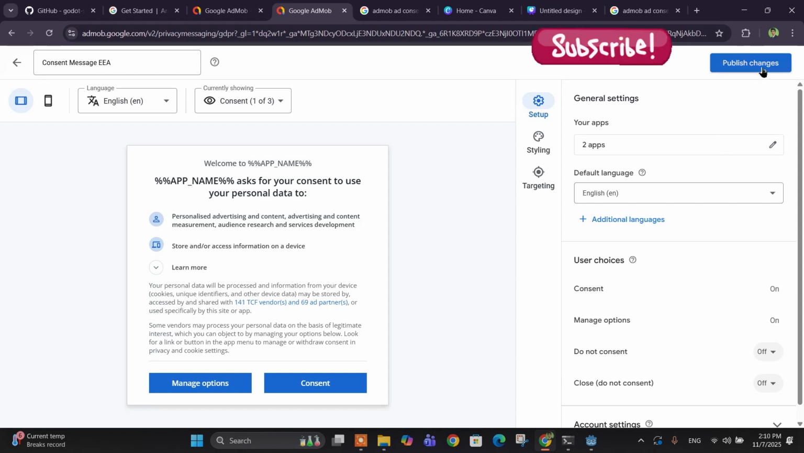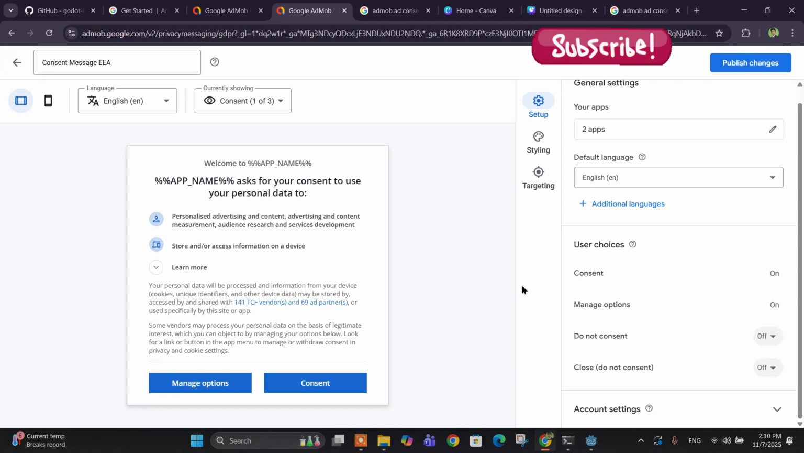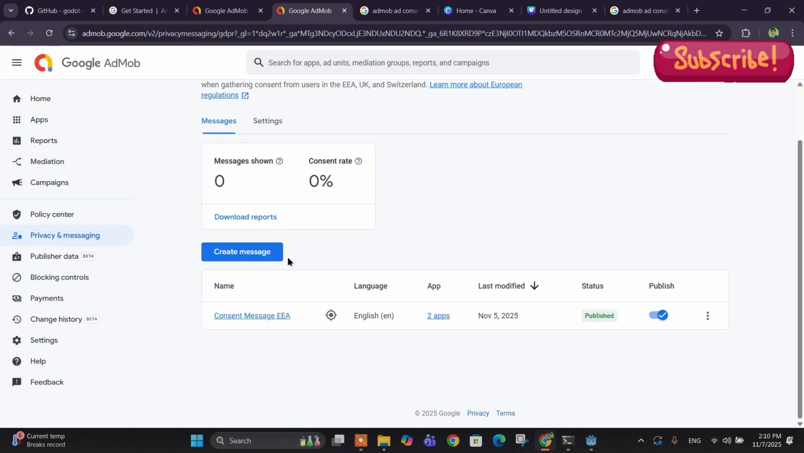Then you need to click on publish. For me it says publish changes, but I haven't changed anything, so I will not click it. In your case, you might have to click on publish. Let me go back here. This is the message, and it just says published, and for you it will say publish. It might take some time to get published, one hour or a day, I don't know, but only after that will you see the message.